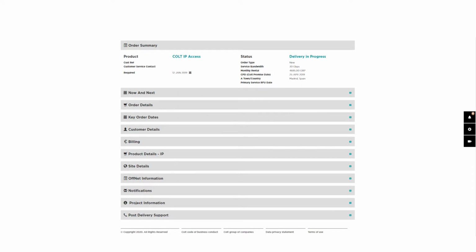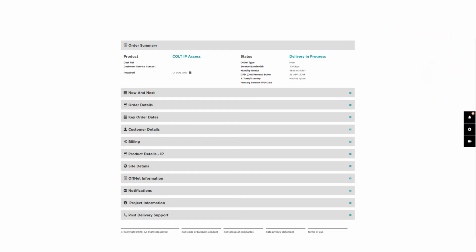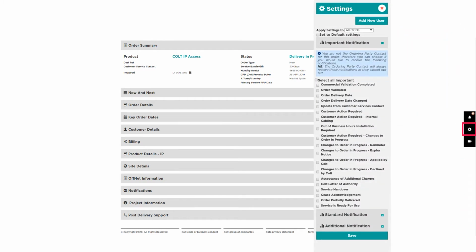We can also see directly if we have any important messages. Let's click on it. As we can see, the order has been validated and our delivery date has been confirmed. Let's have a look at the settings icon. Here we can filter our messages and change the contact person.